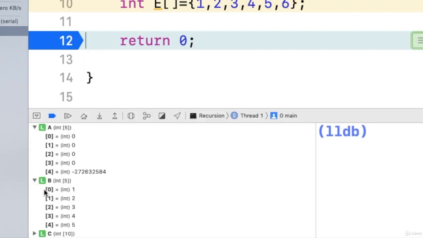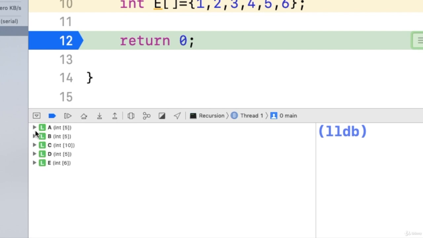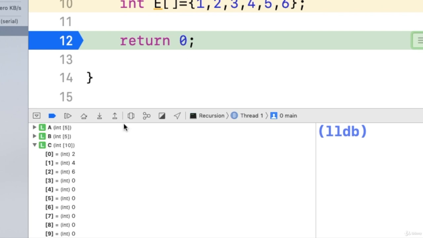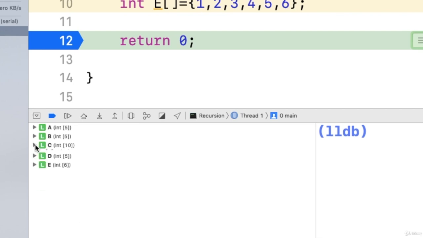Now the next array is filled with values 1 to 5, so here we have initialized the array with 1 to 5. I'll close them. Now the next array C, I have taken an array of size 10 but I have initialized only 3 numbers. The rest of the numbers will be zeros. Automatically they are initialized with 0, they are not garbage. And in D, all are initialized with 0, there is no garbage value here. These are the values that we have initialized.